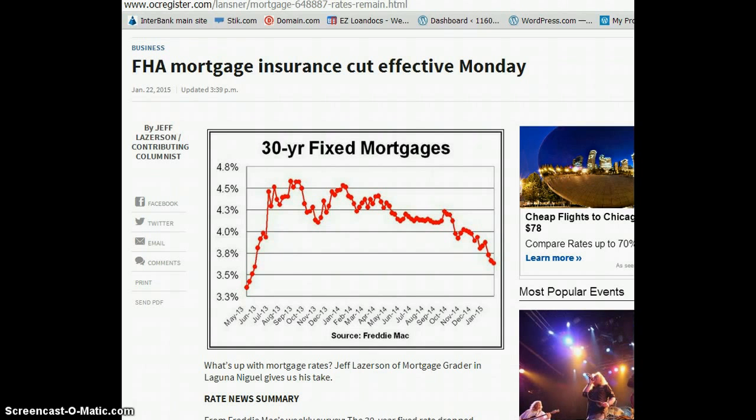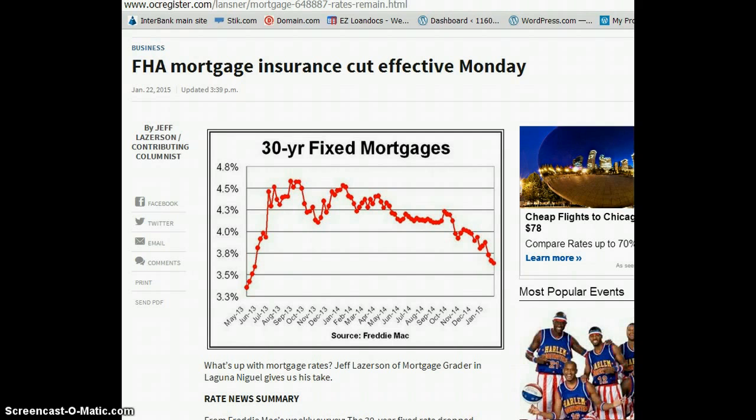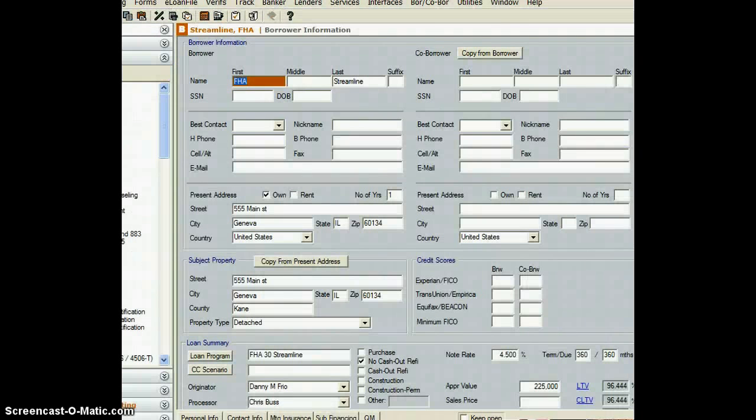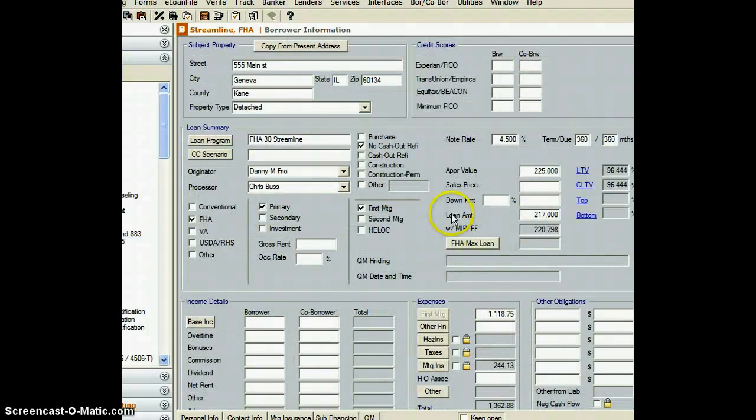So how does this affect you personally? Let me pull up a file. This is a typical file that we're working on right now, and basically, I'll go through this with you. It's called an FHA streamline. That's what we call it here. And what we're doing is we're streamlining you through the process to take advantage of this program.